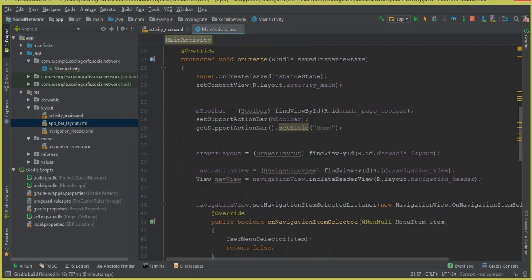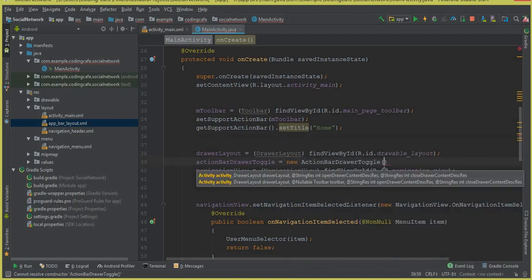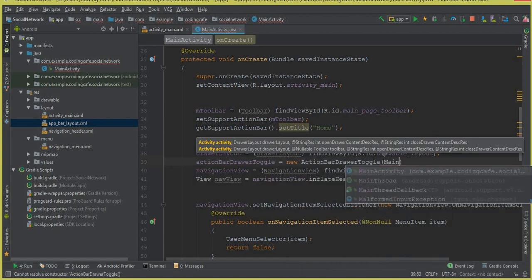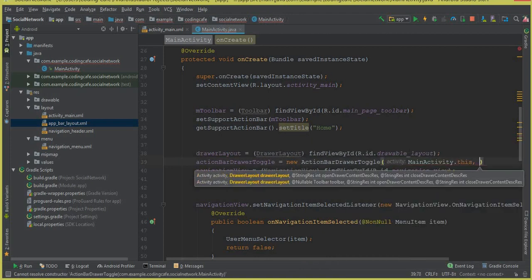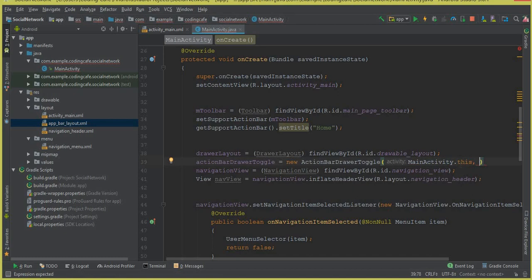And now let's come to the onCreate method, and after this drawer layout we can say actionBarToggle equals new ActionBarDrawerToggle. We are on the main activity, so we can say MainActivity.this, comma, now this toggle needs two strings. Okay, one is the drawer open and one is the drawer close.